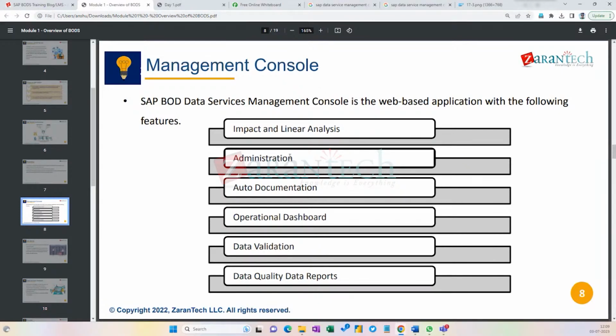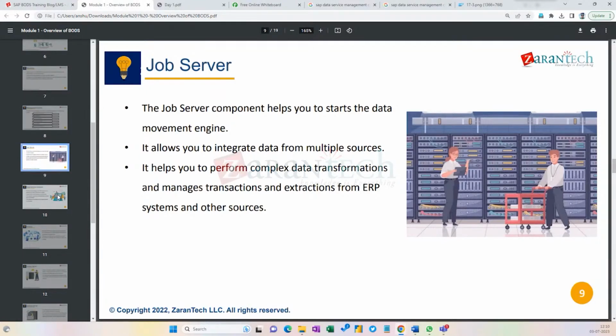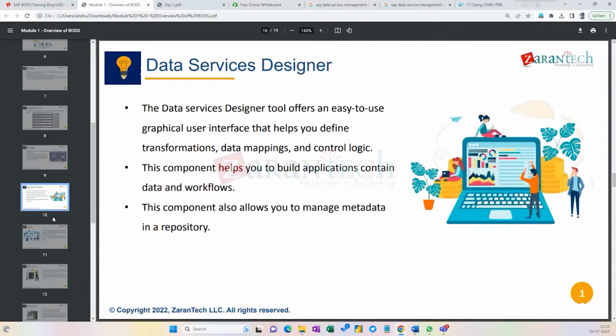Administration is all about execution, managing the ETL, and the monitoring and scheduling as well. Auto documentation, operational dashboard, and data validation we will go through in the coming days. The job server component helps you start the data movement, which I already covered. You can read this document later as well.